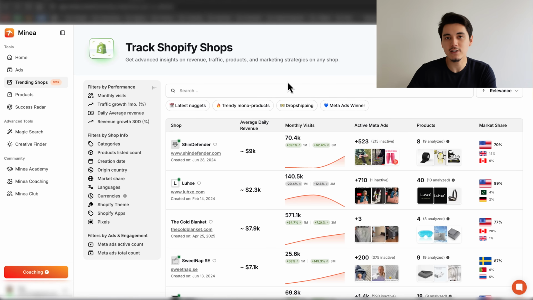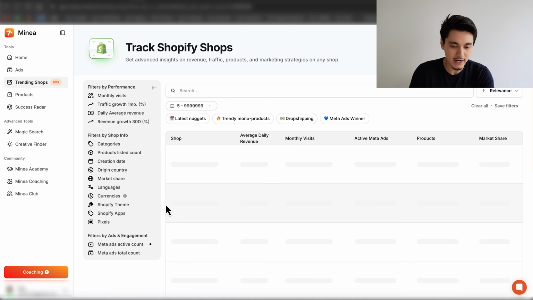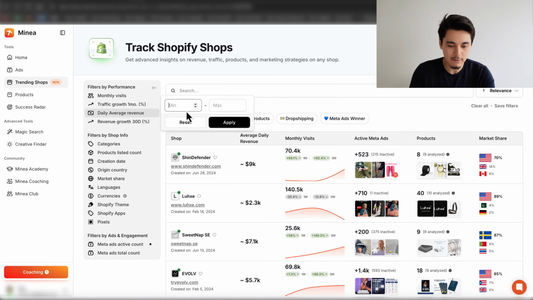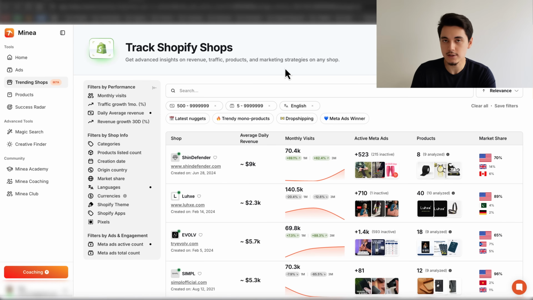Now, if you don't already have a store that you want to track, I'll go ahead and show you how we can easily find a winning product directly from their existing database. So I'm going to play around with some of their filters, and I'm going to filter all of these stores with a minimum of 5 active ads on Meta. Then I'm going to filter everything with a minimum daily revenue of at least $500. And then I'm going to make sure I filter all the stores with English language. This is just my preference.